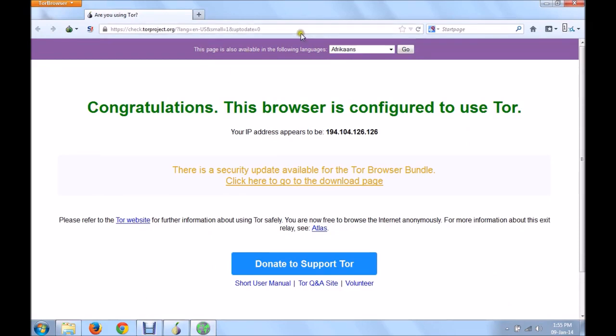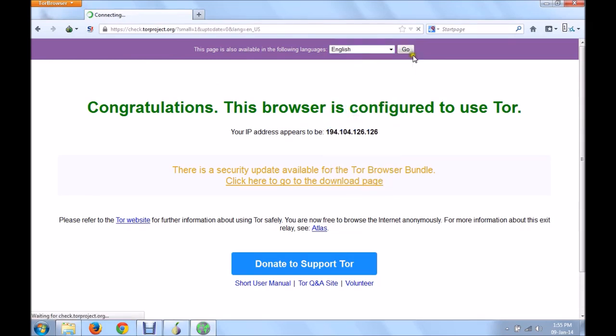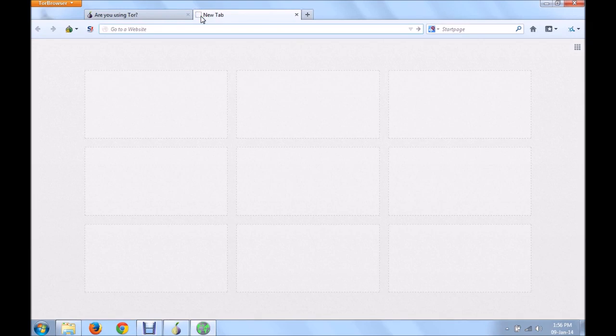See, this is our Tor browser. It looks similar to Firefox, somewhat like Firefox. Over here you can choose your language. I'll set English. Now my IP address appears to be this. This is my fake IP address. It is shown by this browser. It will set your IP address to something different, something fake, so that you could not be traceable. So this is how you have to configure your browser.